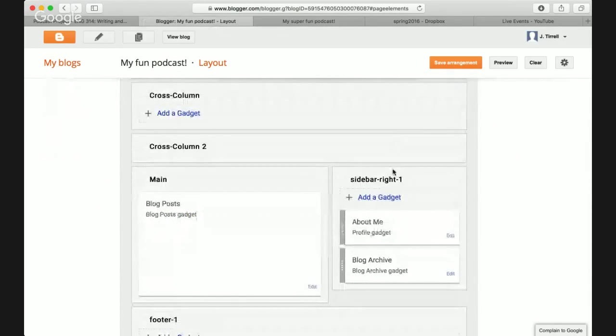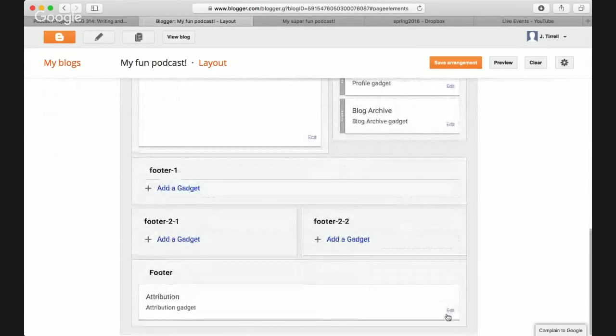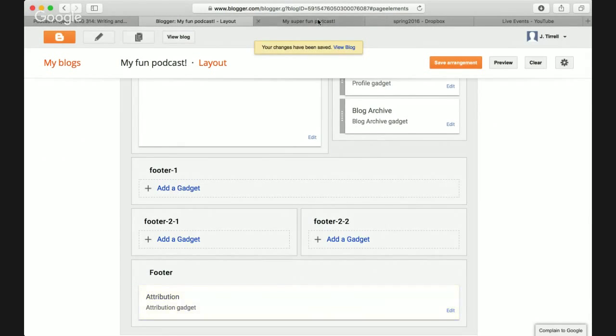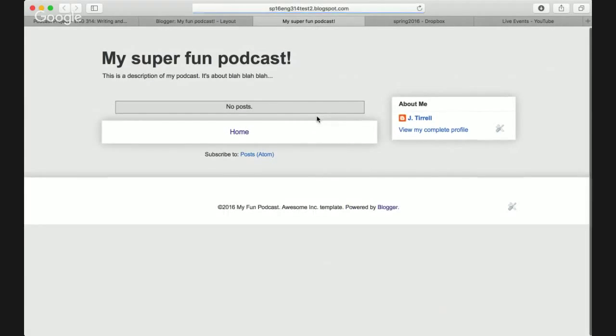Let's see, there are some other arrangement things we could do here. Got the attribution gadget here at the bottom. If you want to add your copyright, you could do that. Although, as we know from our IP discussions, you don't have to. Anything you produce, you automatically own the copyright for. So, copyright 2016. Now we can take a look once we save the arrangement at how that looks down here. So you can see it.